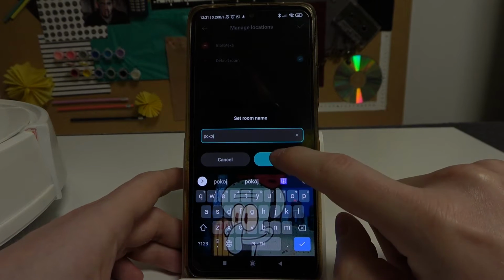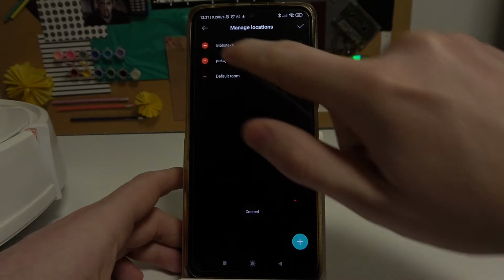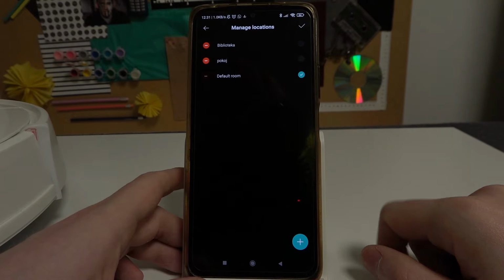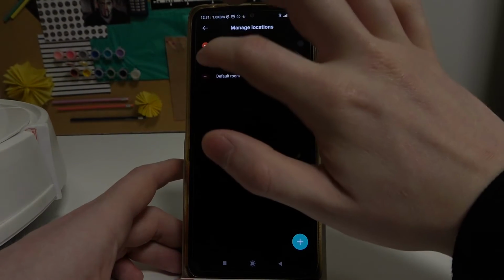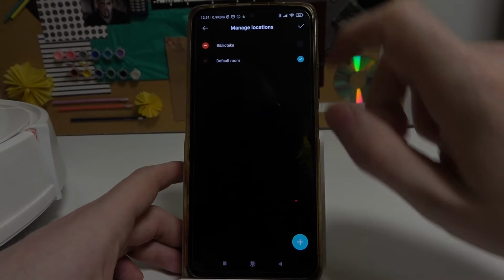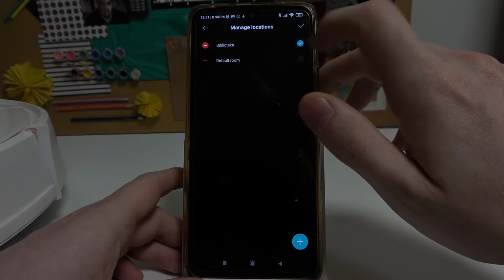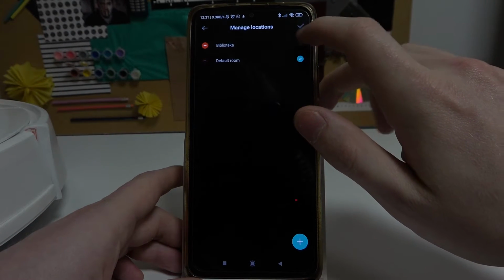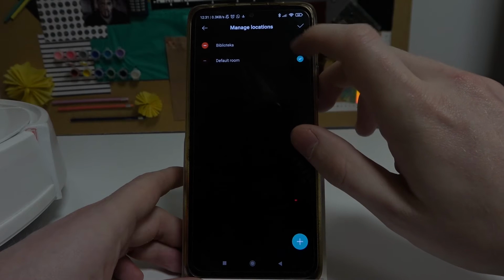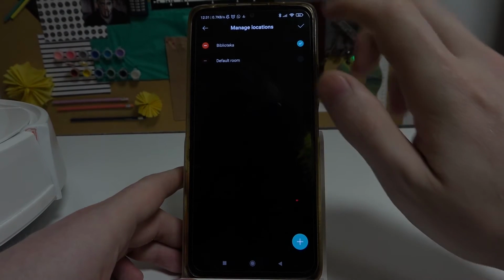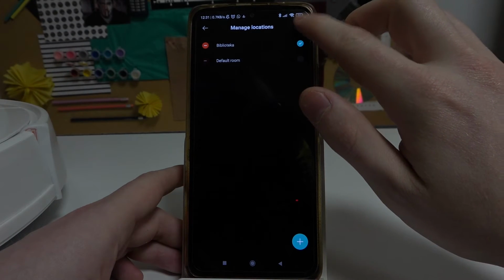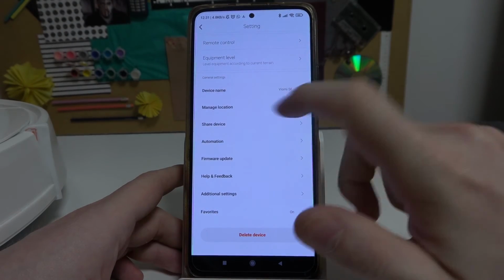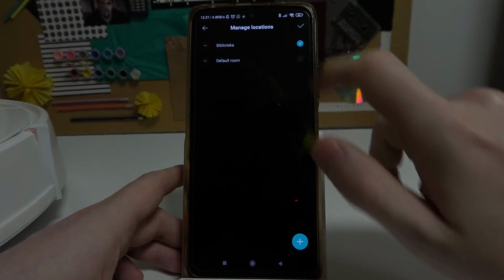So I'm just gonna call it like that. And as you can see, I have my location added right here. I can also delete it. And to change location, simply press on this circle right next to it. And after you've changed your settings, press on this OK button, and the location should be changed.